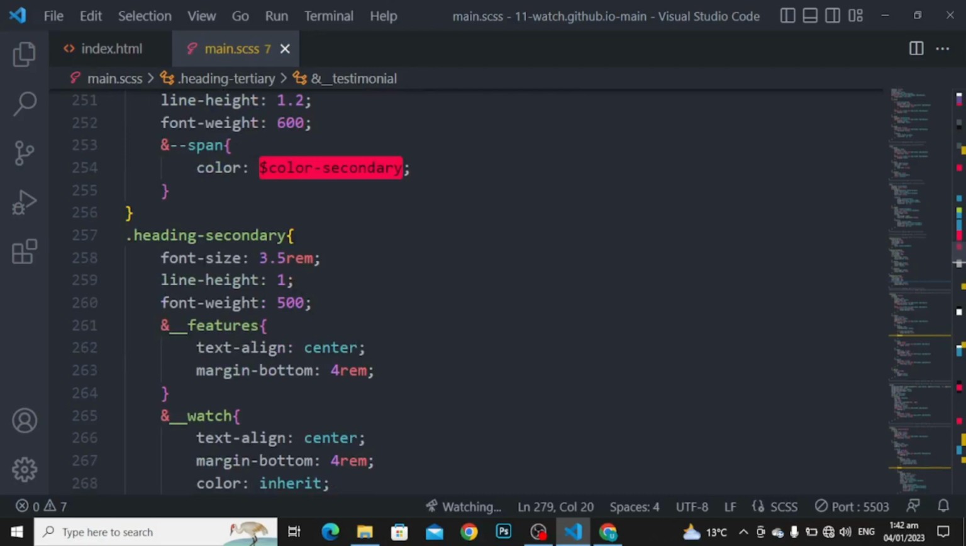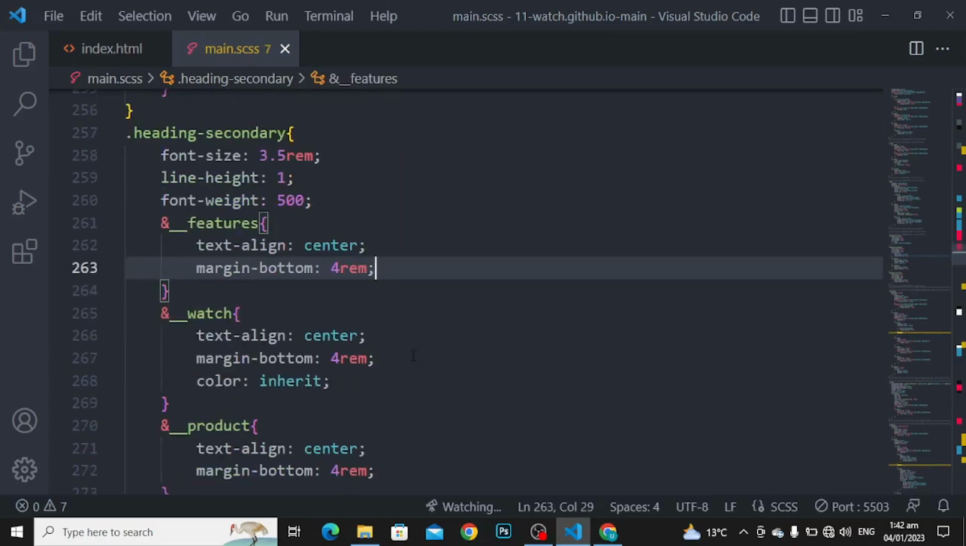Secondary, I have used the secondary heading here, font size to 3.5 rem, line height to 1, font weight to 500, features for the text align to center and margin bottom to 4 rem. For the watch, text align to center, margin bottom to 4 rem, and color to inherit.